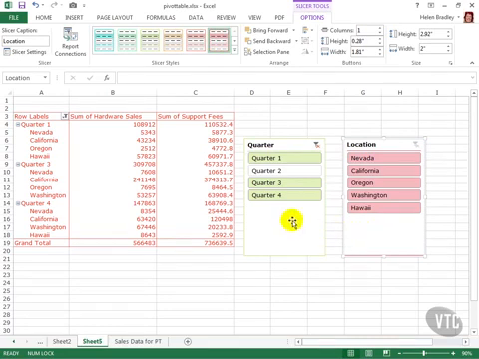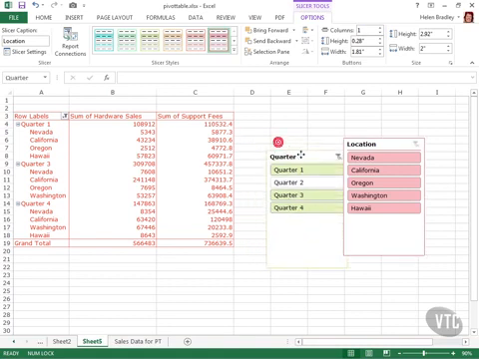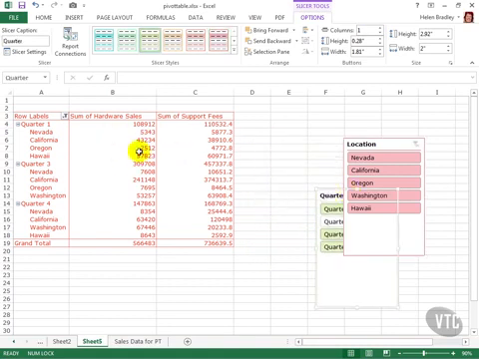Slicers give you the ability to view the data in the pivot table exactly the way you want to see it, so that you can answer the questions that you have of your data. You can also, if you want to, use a slicer to filter the data even if the data that you're filtering is not available or visible in the pivot table.